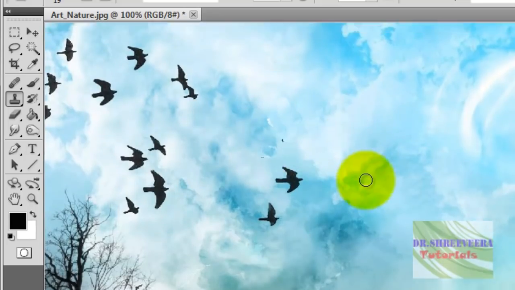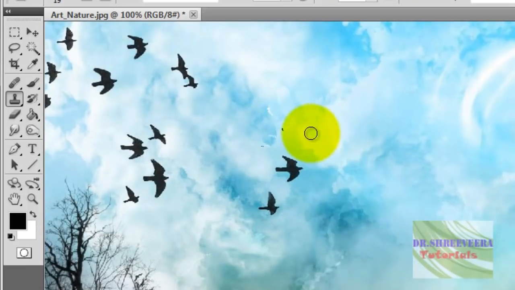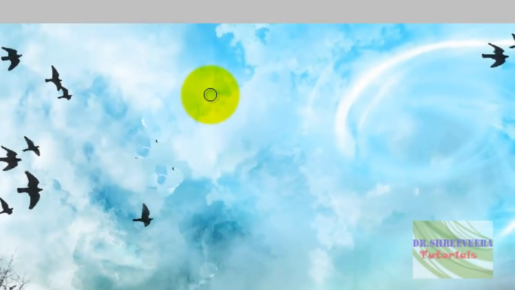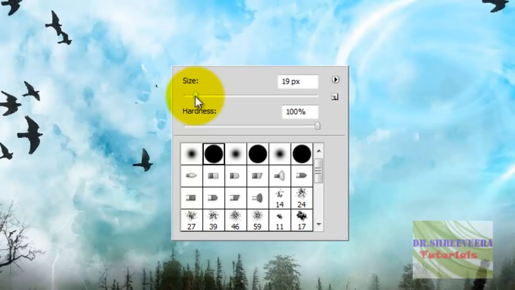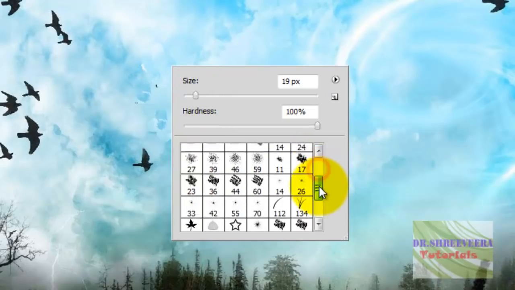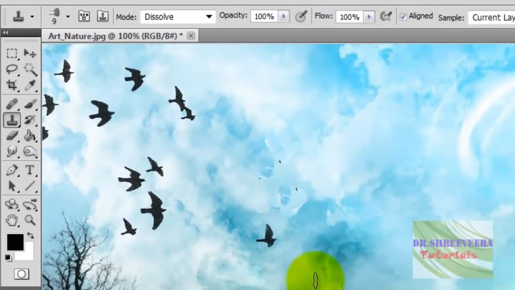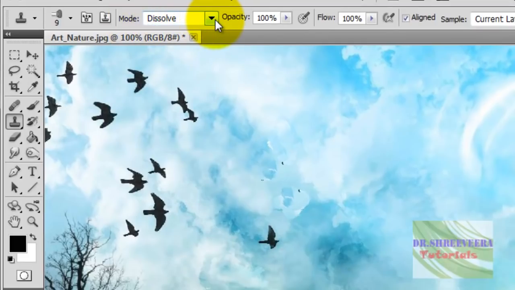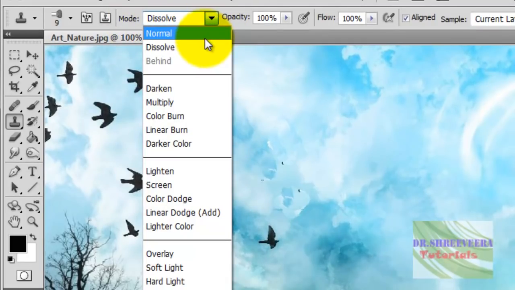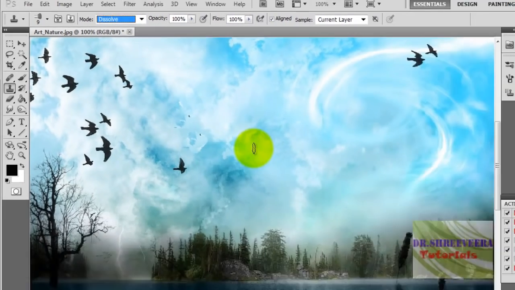Basically, all the clone stamp tool does is take a template from any area of the image and reproduce it on top of anything that you want to. On right clicking, you get different brush options. You can choose a different kind of brush if you want, and also the size. Keep the mode dissolve. If it's set to normal, it'll overlap the image.